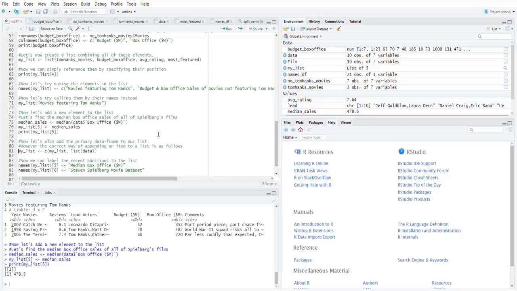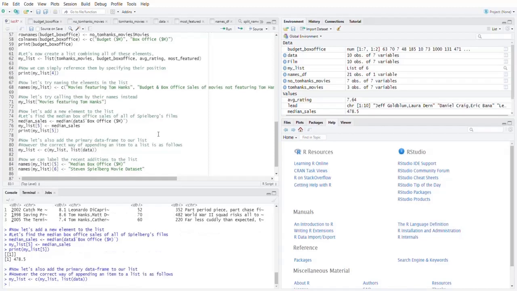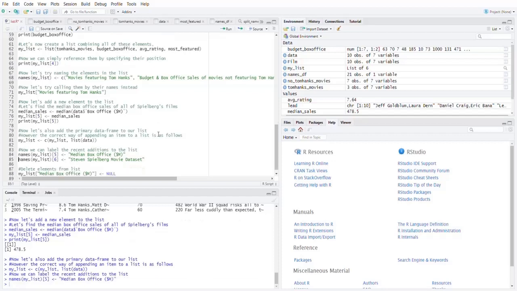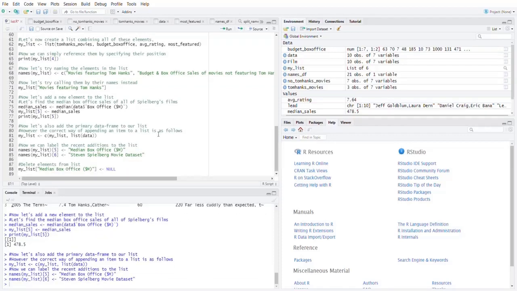Now let's also add the primary data frame to our list, the one where we sourced all of this data from. So we can just do concatenation of my list and list of data, right? So this is already existing. We're concatenating this as well. Now we can label the recent additions to the list. So names of my list 5 is median box office, and names of my list 6 is Steven Spielberg movie dataset.